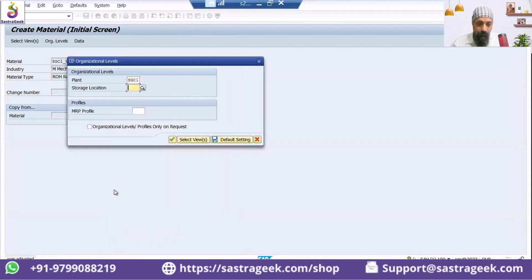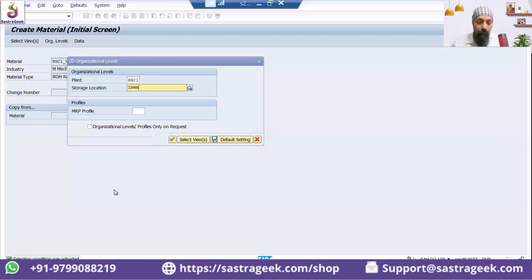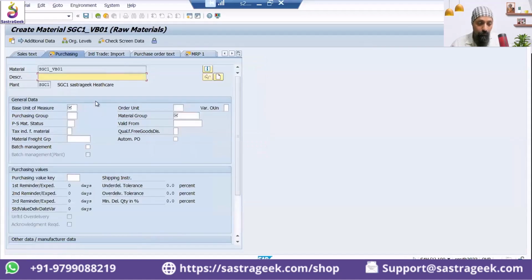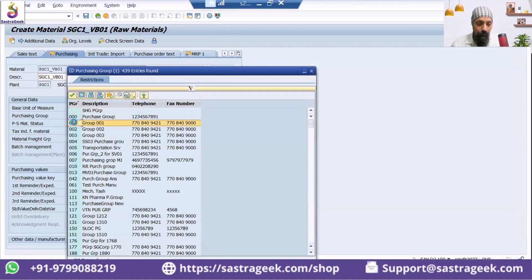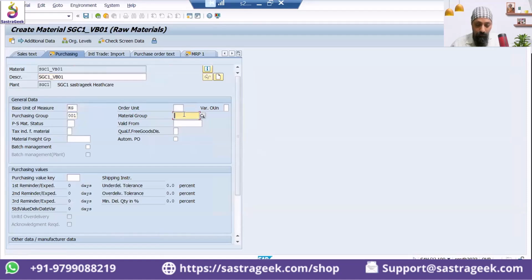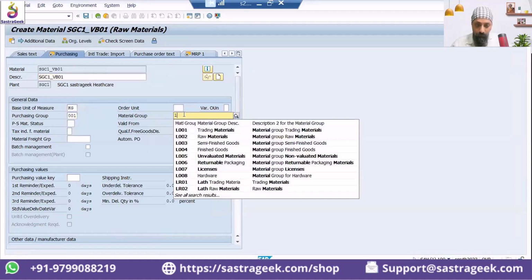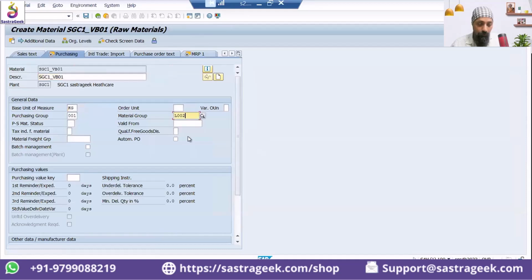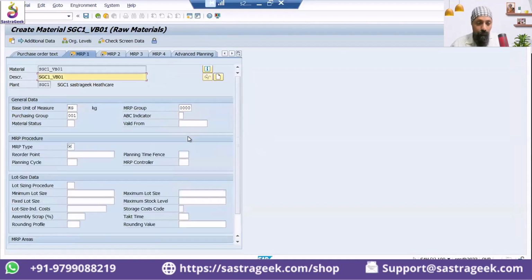SGC1 is my plant. INWH, inbound warehouse, is my storage location. I'm putting the same description here. Base unit of measure is kg. The purchasing group I will also maintain, let's say 001. Material group I will maintain L002 raw materials. And then let's focus on the MRP data.